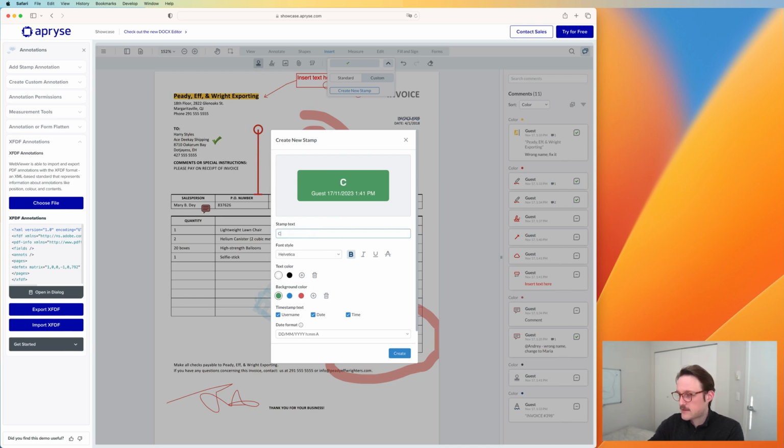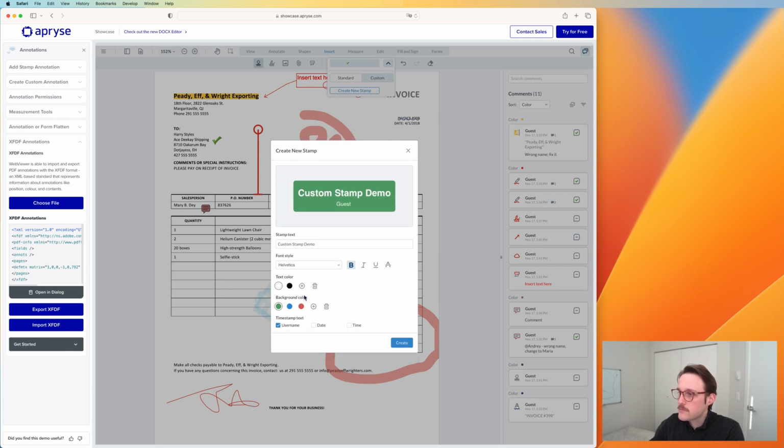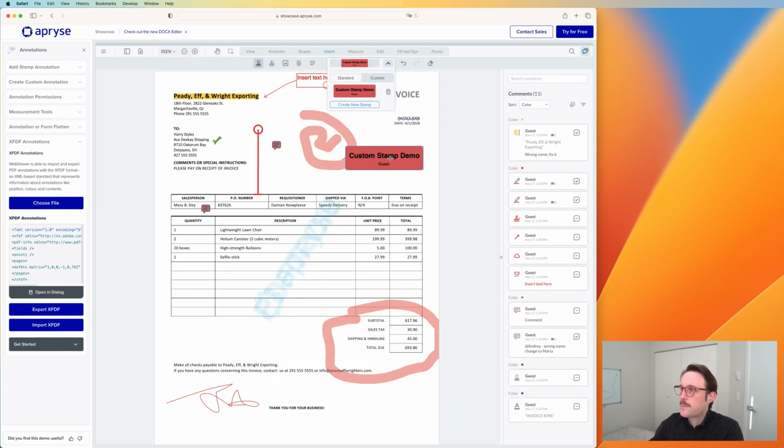You change the text to a custom stamp demo. You can change the dynamic aspect of it if you want to have different types for the name and the date. Maybe you don't need a date, maybe you just need the time, maybe you need only the username. And you can do that, changing the color, the text color, and so on. And then quickly just create that custom stamp, and you'll be able to just insert that as part of your workflow.